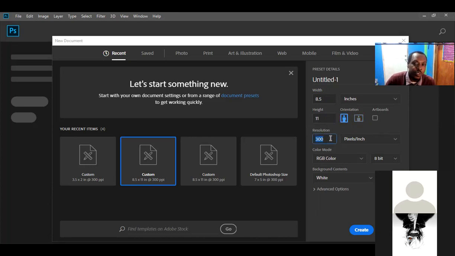Resolution, does anybody know what resolution means? Can anybody tell me what resolution means? No? Okay, so resolution basically refers to how many dots of color make up an image, right? And I'll explain a little bit more about that in a minute. So for regular printing, we're going to use a resolution of 300. Color mode, again, we're gonna keep it at RGB. We're gonna leave it as default setting for now, even though for a lot of our other designs, we're going to be changing it into CMYK.